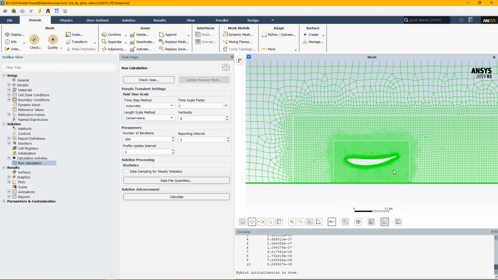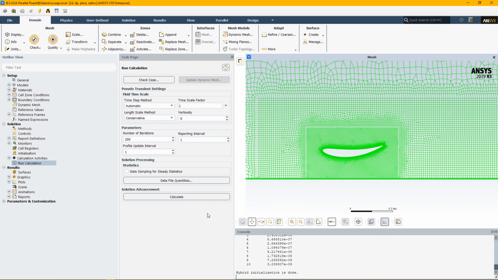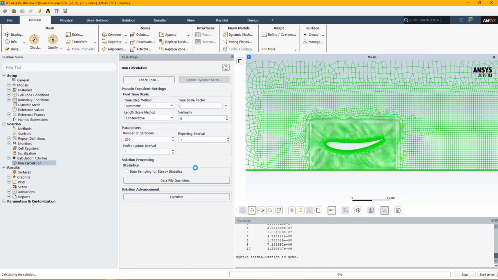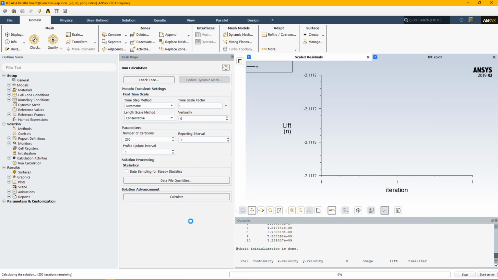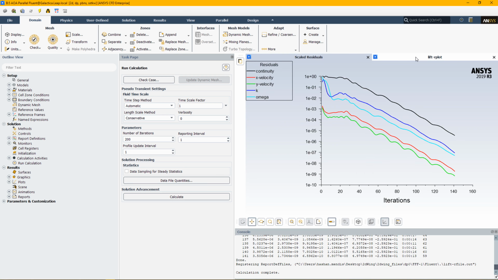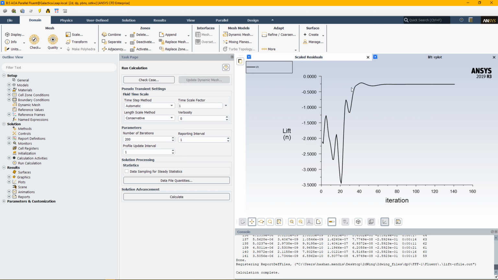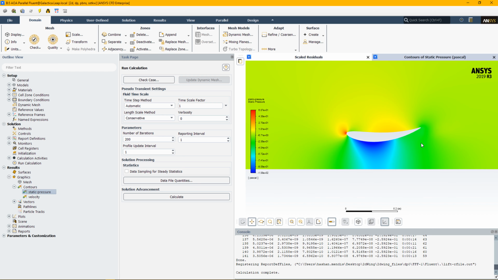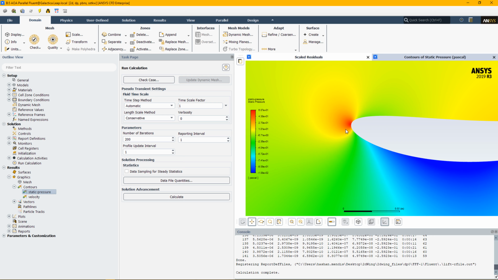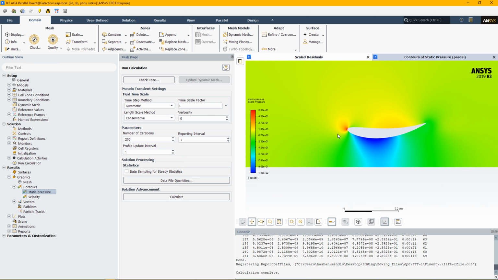Looking at our simulation, we can see that the new mesh has been brought in, so we can just hit run calculation. We can see after running 140 iterations, residuals are dropping, and we've got the force monitor that's evened out. Looking at our contours, again we can see static pressure. We've got our stagnation point roughly around the leading edge.